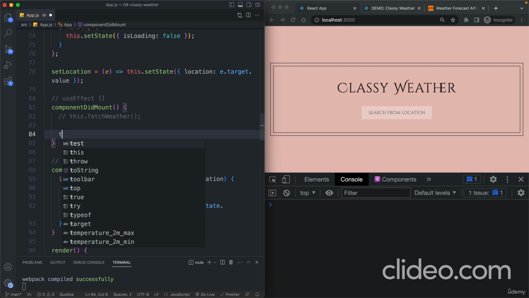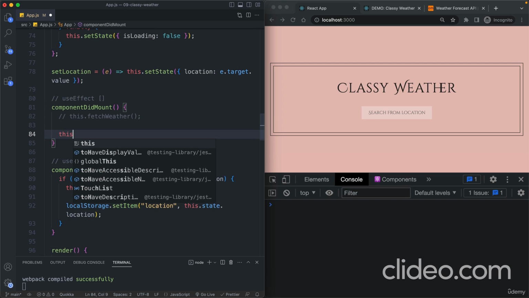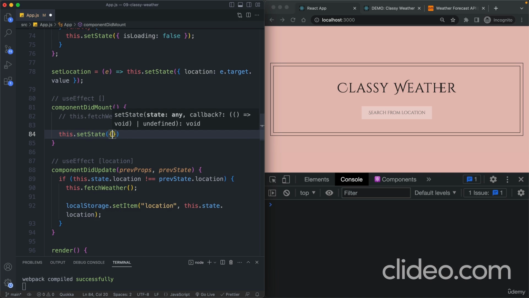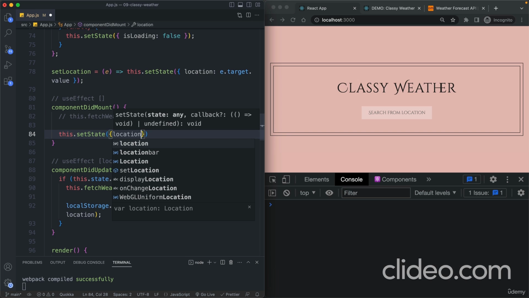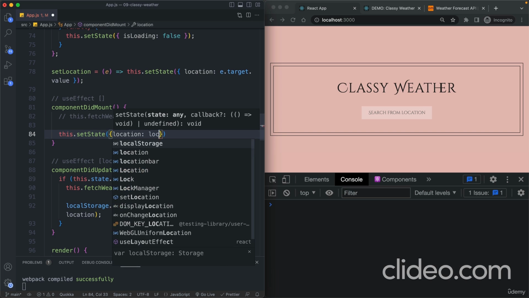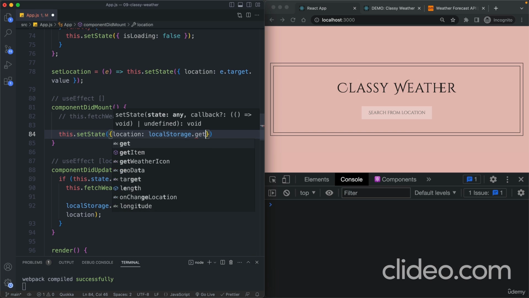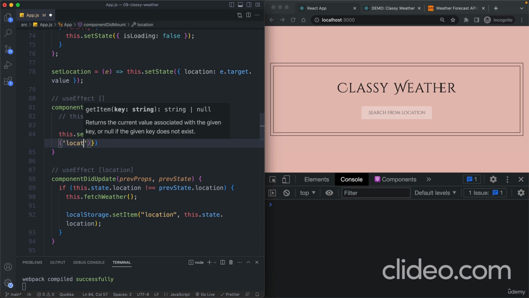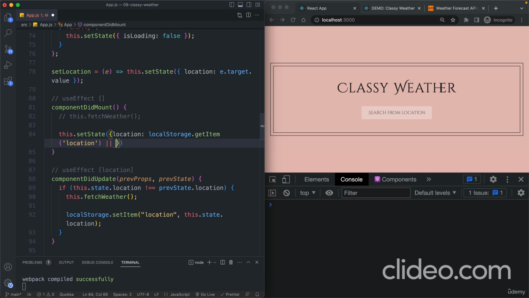So here we will want to set our state based on that data that's coming from local storage. So this.setState, and then remember it always needs to be an object here. So with the location property, and then simply localStorage.getItem from the key of location. Now when we run this app for the first time, there won't be any local storage yet, at least not with this key. And so let's then set a default of an empty string.